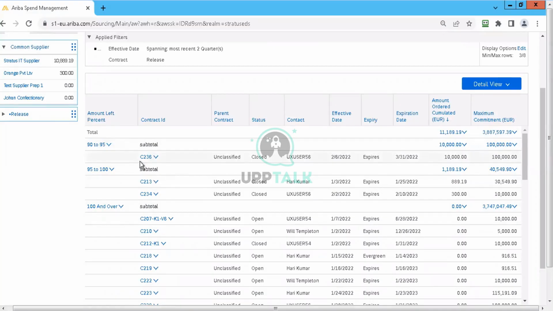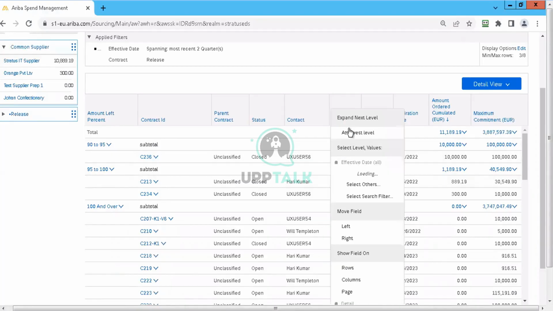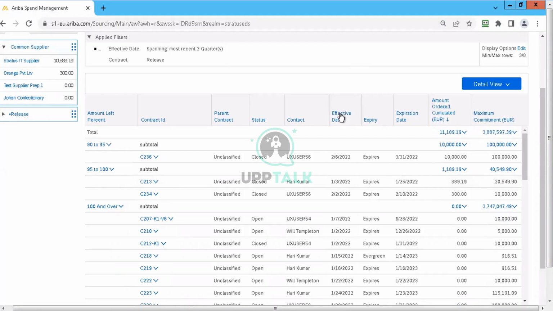These two also there might be. It might be showing somewhere. You can change it and show here the amount ordered and maximum commitment. For example, this is C213 or C236. This is 62222, effective. Let me put the effective date in here. It will automatically filter. You can also filter the effective date and just click on the date.